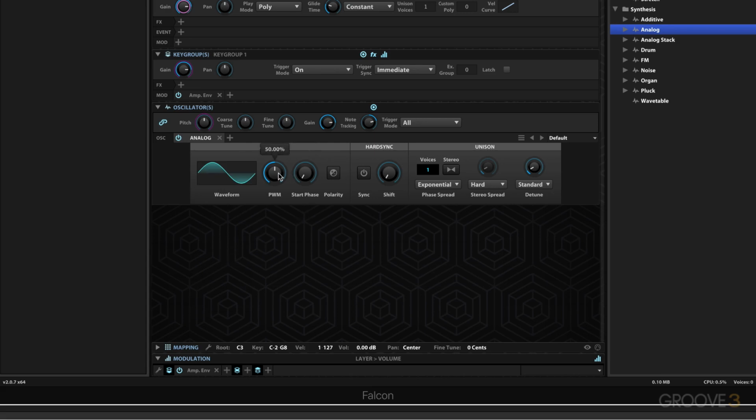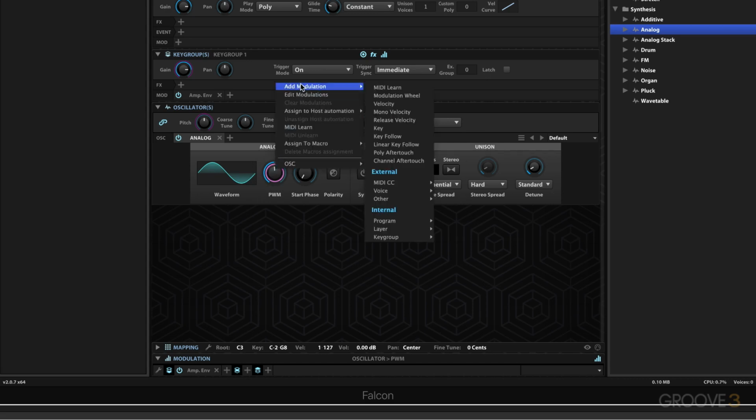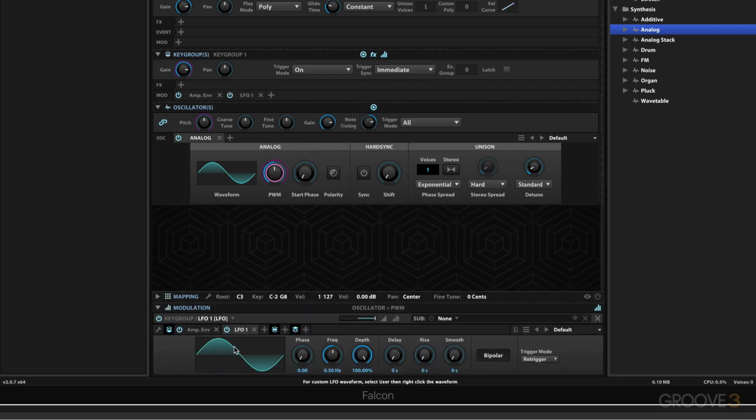We have pulse width modulation, which modifies the shape of the waveform. And it's very common, especially in pulse width modulation synthesis, to modulate this. So I'm going to right click and just set up at the key group level a basic LFO, which defaults to a sine wave as well. So let's sync it to tempo. We'll set it to half notes for now to start with.